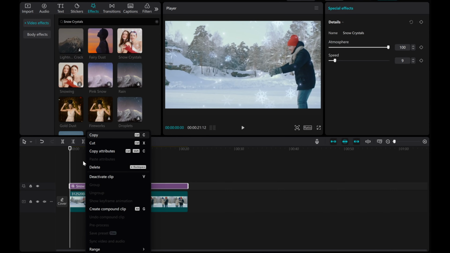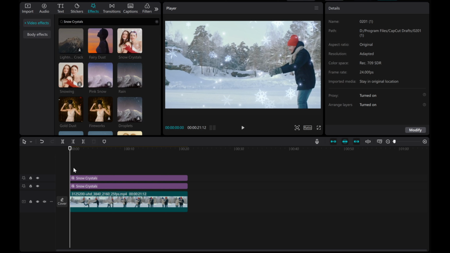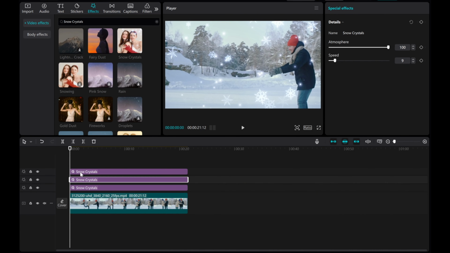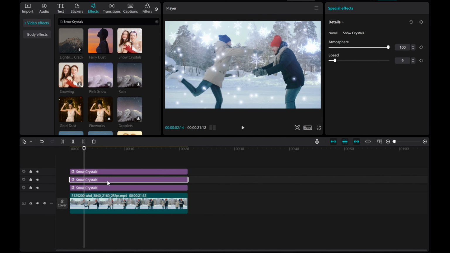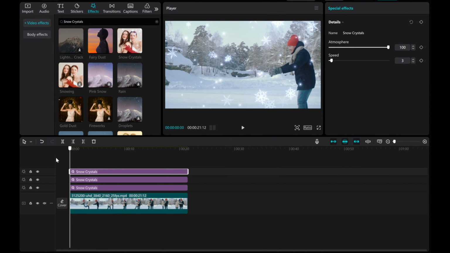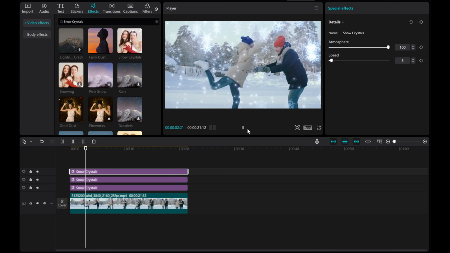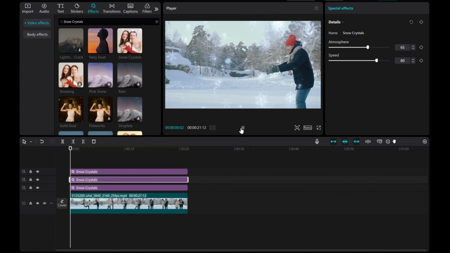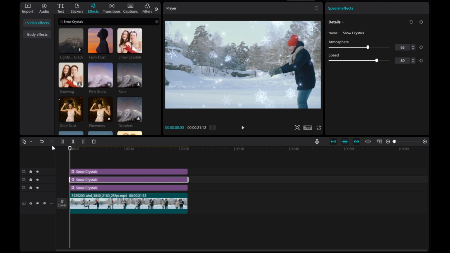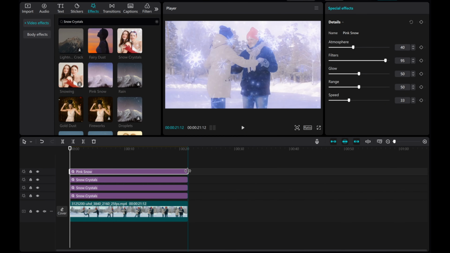For added impact, consider duplicating and layering multiple effect layers. Each duplicated layer will retain the same effect settings, allowing you to fine-tune them individually. You can also experiment with overlaying additional effects to enhance your video even more.